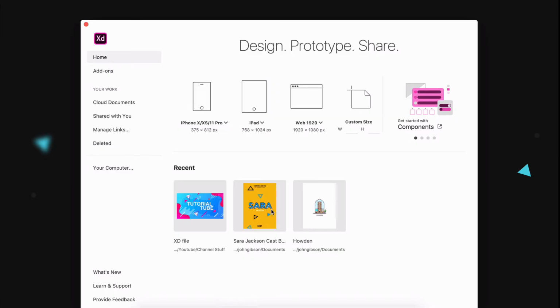So what I'm going to do first of all is open Adobe XD. This software is completely free to use. It's one of the only softwares that is completely free to use by Adobe. And upon opening, you get this screen. Yours might look a little bit different because you're a first-time user, but it should be very similar to this.